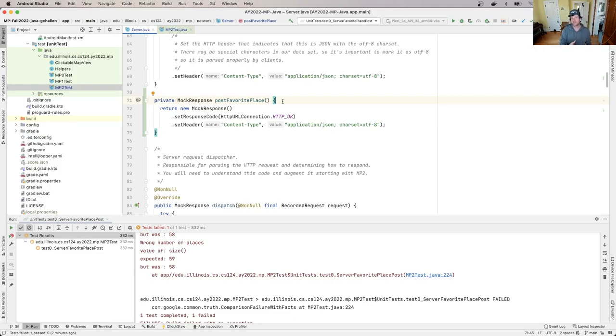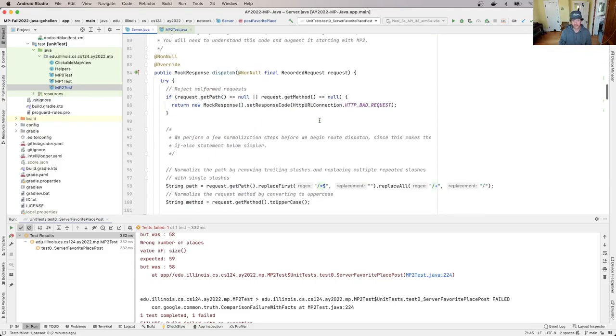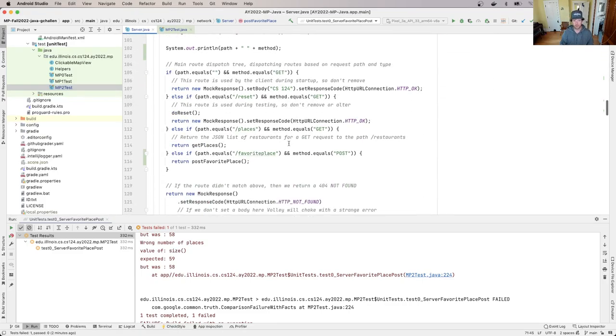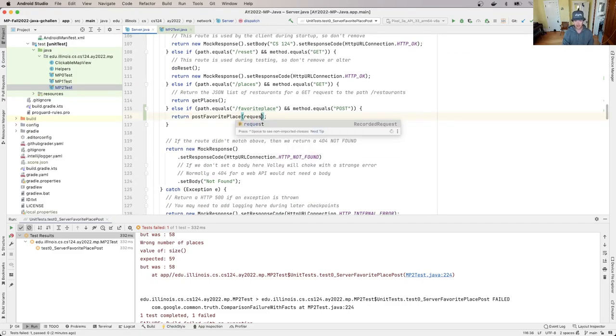With POST, the idea is you're moving data to the server. So the body of a POST request is very important for the processing of that request. And so this method needs access to the request itself. So you'll see the request is actually passed to my dispatch method, but currently it's not passed to the post favorite place method. So I need to change that. So I need to pass that as a parameter.